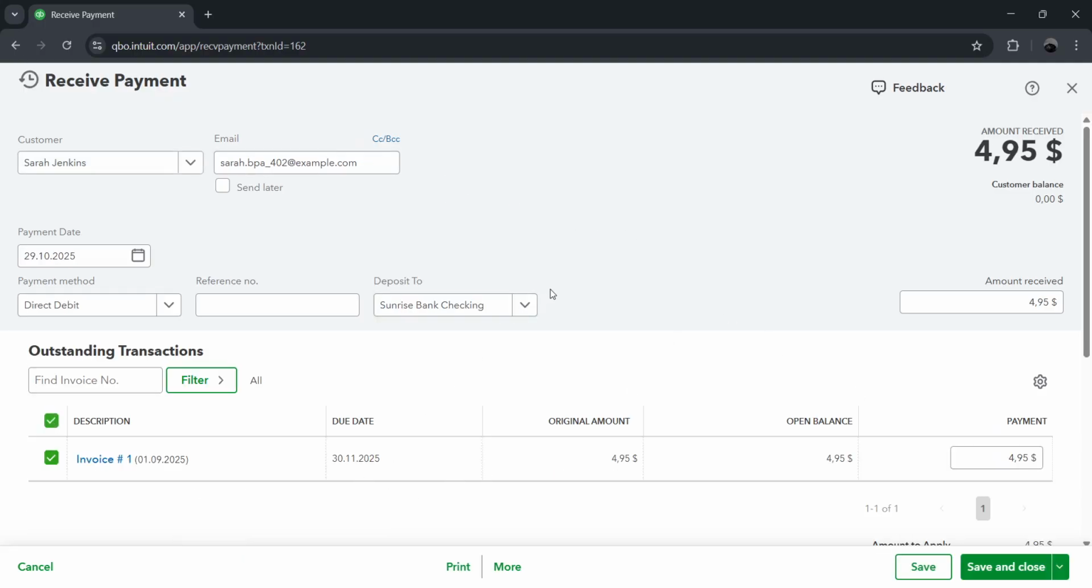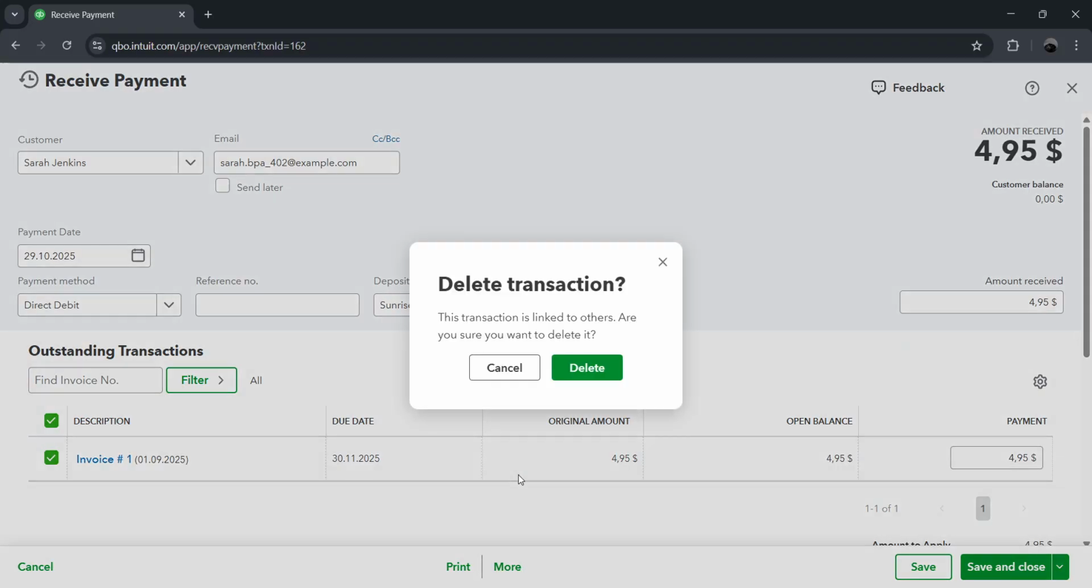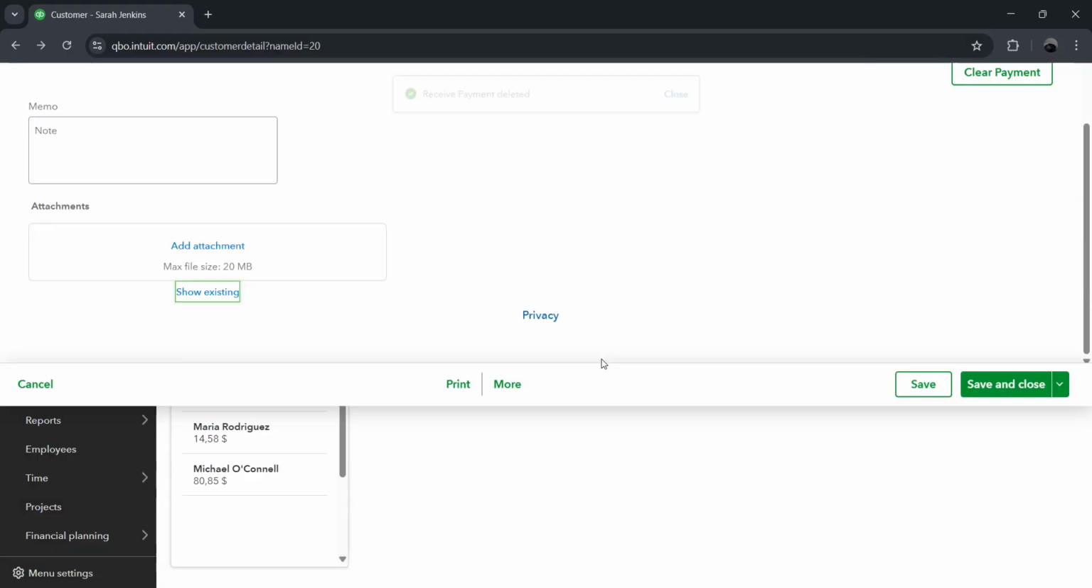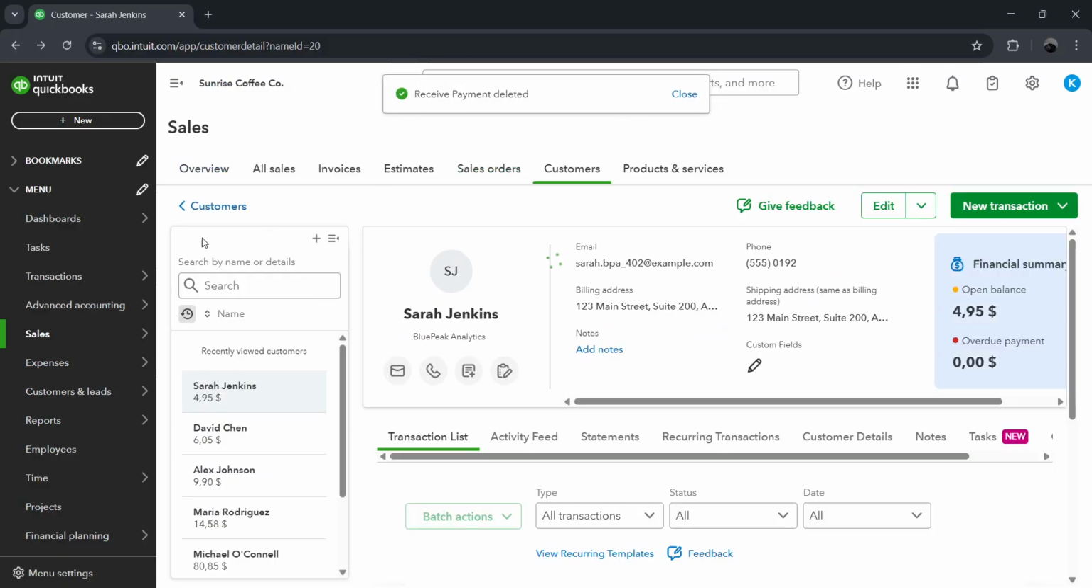At the lower part of the screen, you'll see a button labeled More. Click on it, and from the drop-down menu that appears, select Delete. QuickBooks will ask you to confirm this action to prevent accidental deletions, so go ahead and click Yes. This removes the incorrect payment from the deposit and clears it from the customer's record.